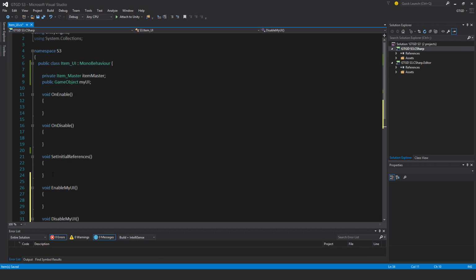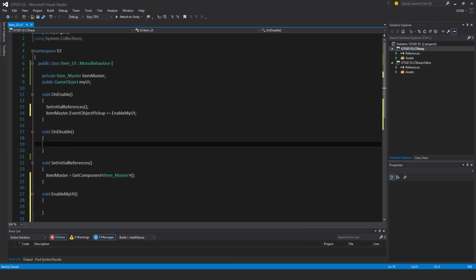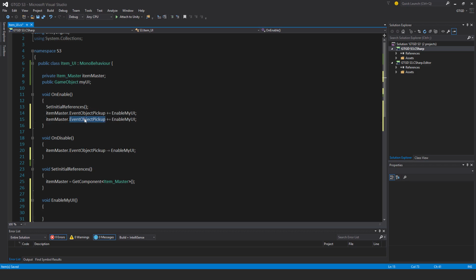Alright. Now I'll set the initial reference: item master is get component. Call that, set initial references, done. Subscribe, so item master event object pickup plus equal. So when I pick it up, I need to enable the UI. So enable my UI. Alright. Once again, bring that in. Event object throw, disable. So disable my UI.